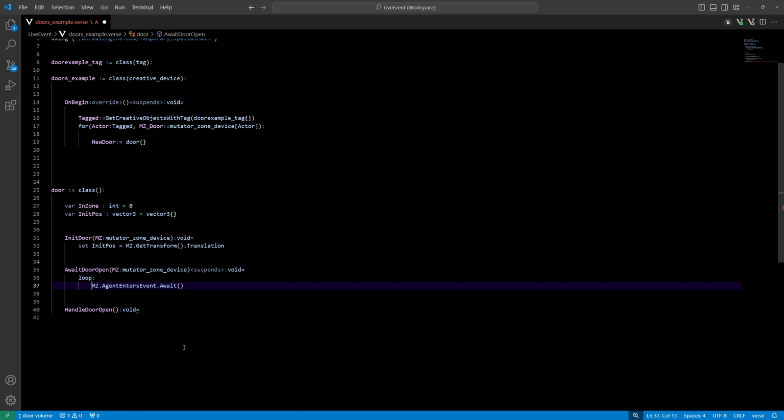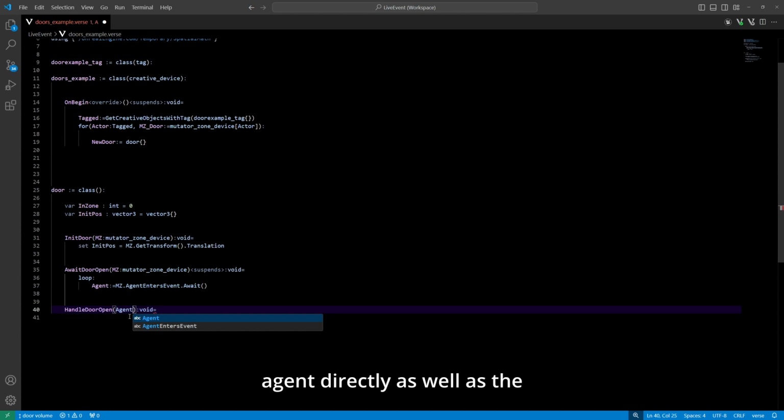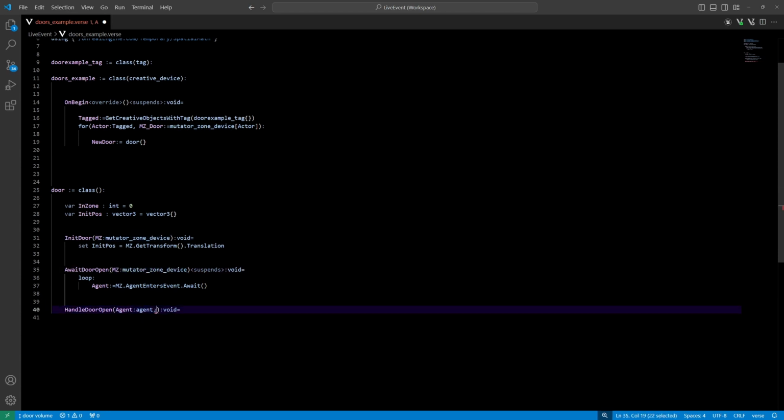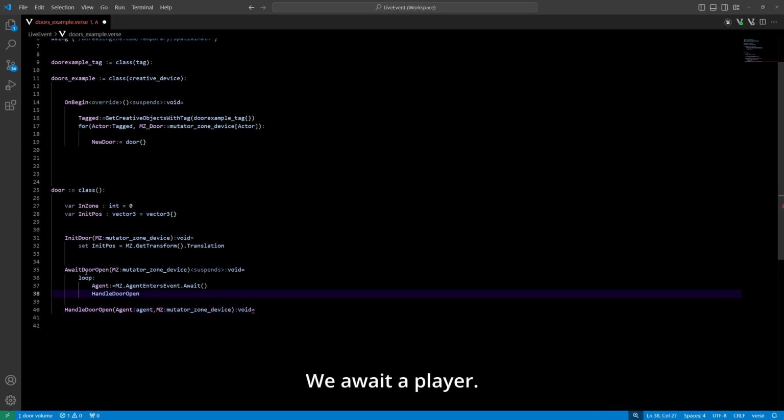What you can do is specify the agent here as well. It will feed the agent who entered the volume here. Handle door open, we're going to do that. We're going to reference that agent directly, as well as the mutator zone again. We await a player entering the volume or the zone, and then we handle those things. So we have specified the agent and the mutator zone.